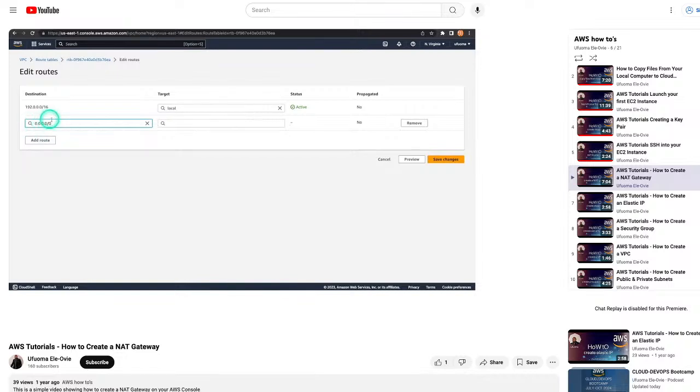When you see 0.0.0.0/0, it means you're allowing traffic to go out, right? And then the target: if traffic has to go out from any application in your private subnet, remember this is our private route table, if traffic has to go out to the internet, target the NAT gateway. So you go there and you select your NAT gateway. This is the NAT gateway we created, my test NAT gateway. Select it and hit save changes.